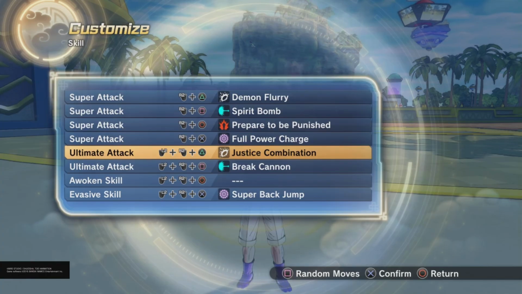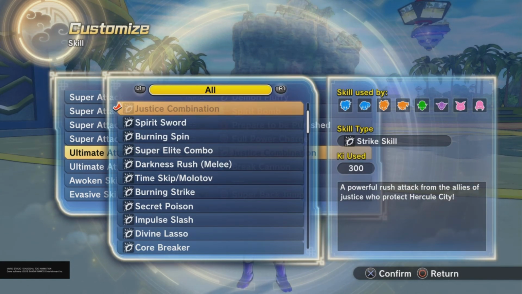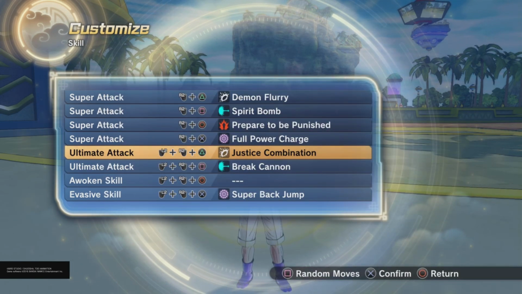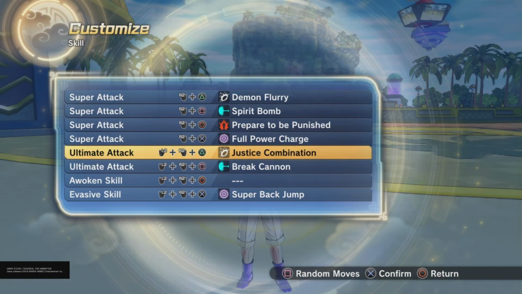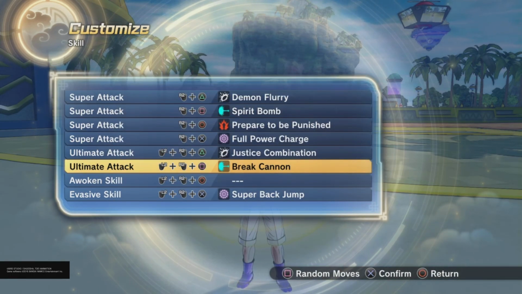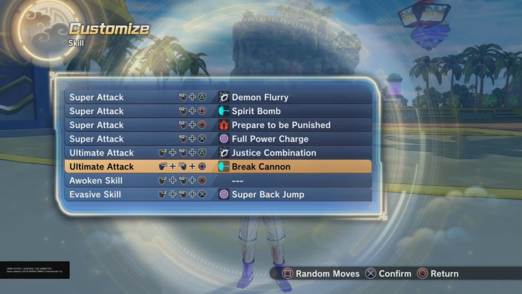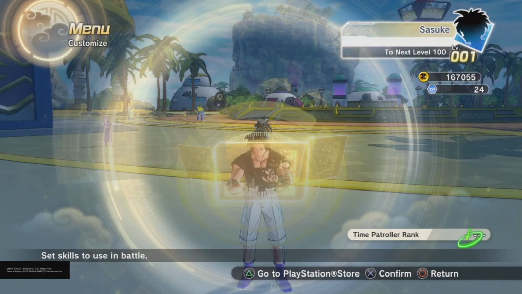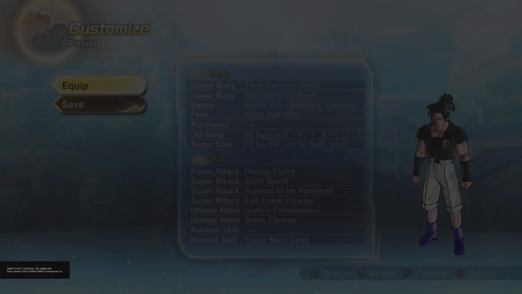And then I chose Justice Combination because, to be honest, I didn't know why I chose this one. In my mind, it kind of reminded me of the way he fights. I don't know, I just chose it. And I still have Break Cannon because he does use the Fireball Jutsu in the infiltration of the Leaf Village arc. And then I still have the Super Back Jump. So yeah, that is it for the second preset.